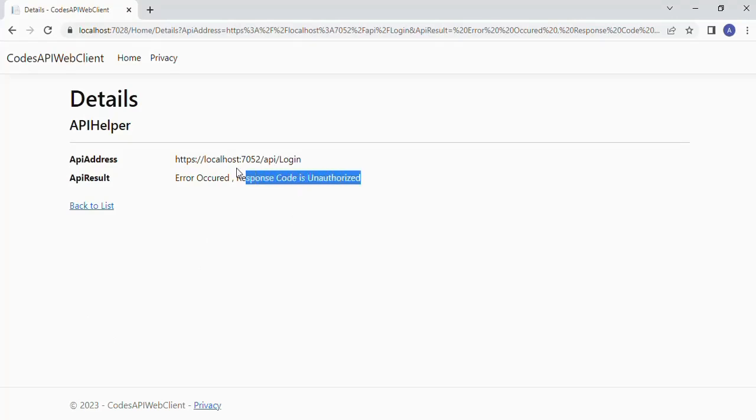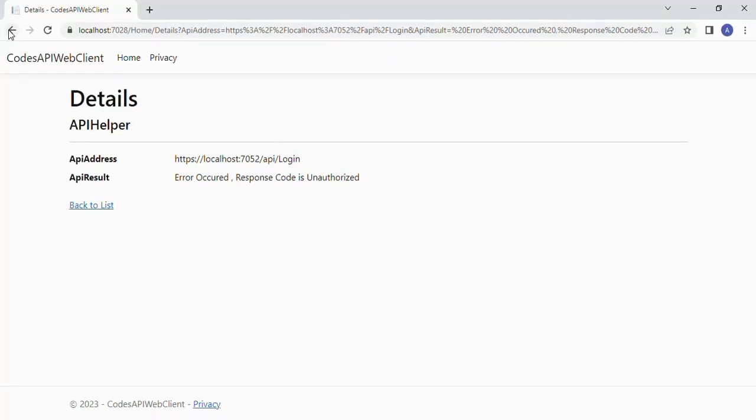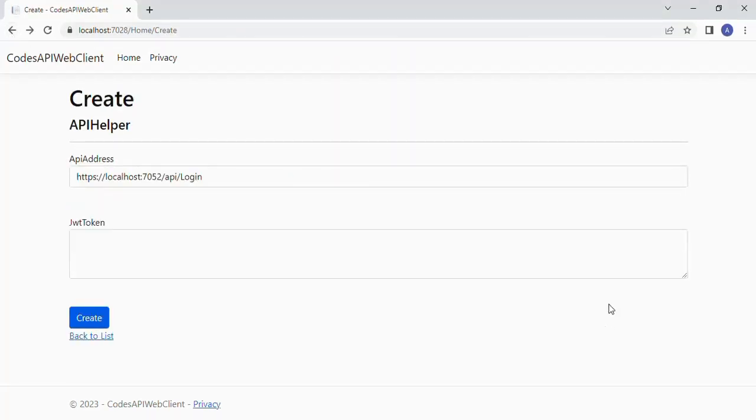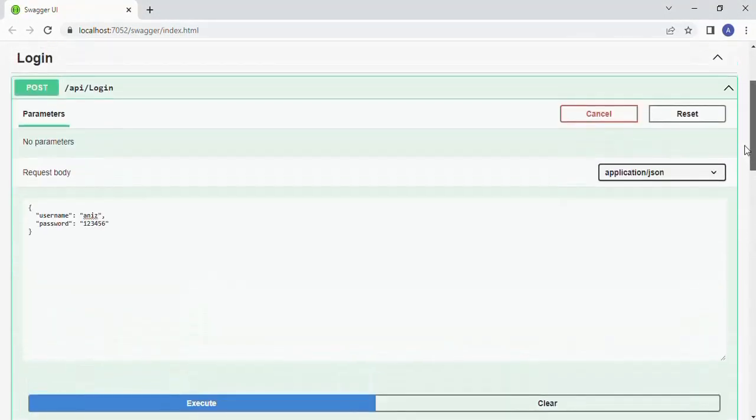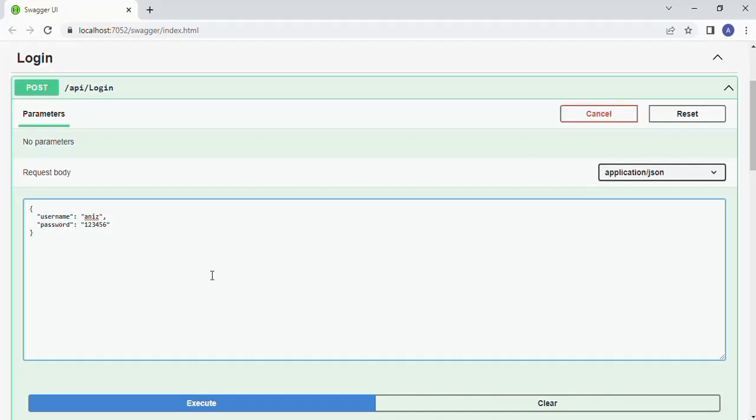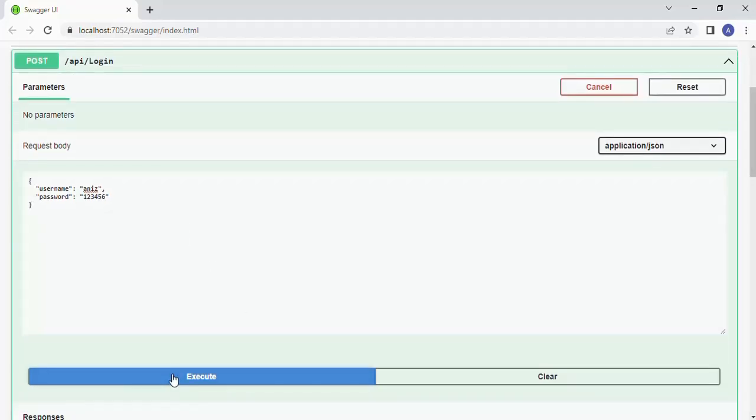As expected, we got the error saying response code is unauthorized. This is because we did not pass the token. The same issue happened in Swagger UI also. Okay, press the back button of the browser, and then go to the Swagger UI and log in using the username and password. Then copy the token string to the clipboard.